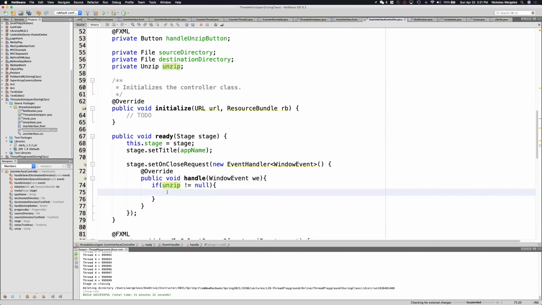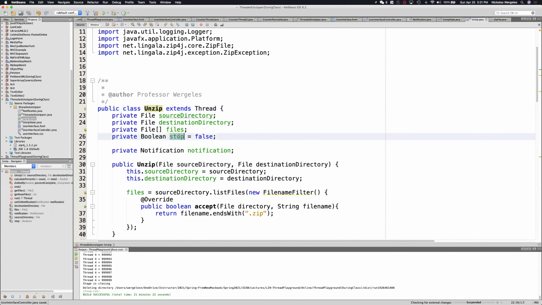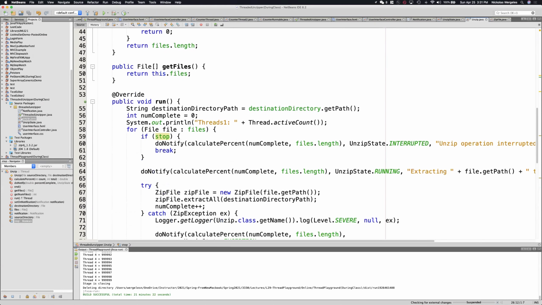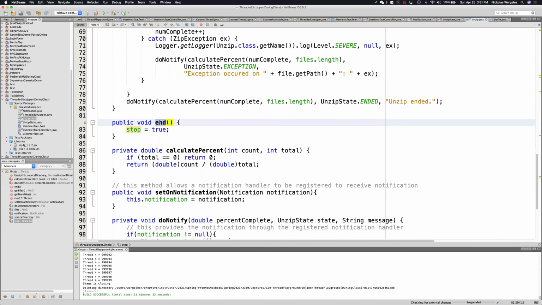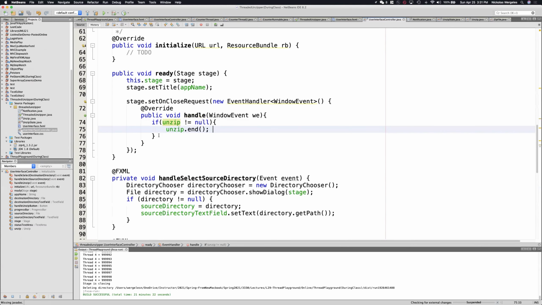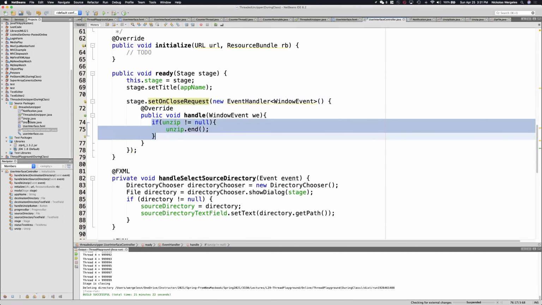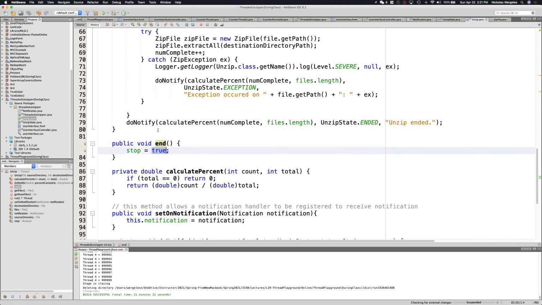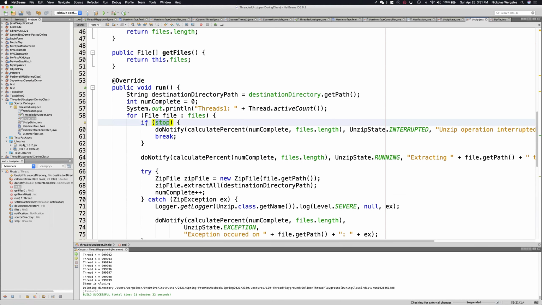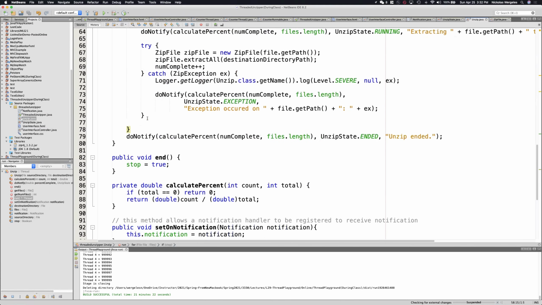So if unzip is not equal to null, then I'm going to call the end method. So I'm using data encapsulation. You cannot access the stop directly because it's private. You have to call my end method, which makes things more secure. So I go back to the controller. If they close the window, call the end method, which sets that Boolean variable to true. You'll see it sets it to true. Once this is true, it's going to stop. It's going to break out of the for loop. It's going to do one last print, and then the run method will finish executing.